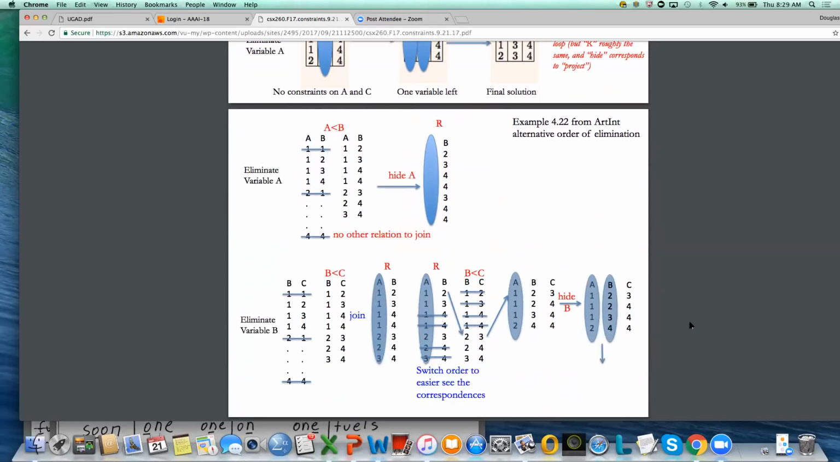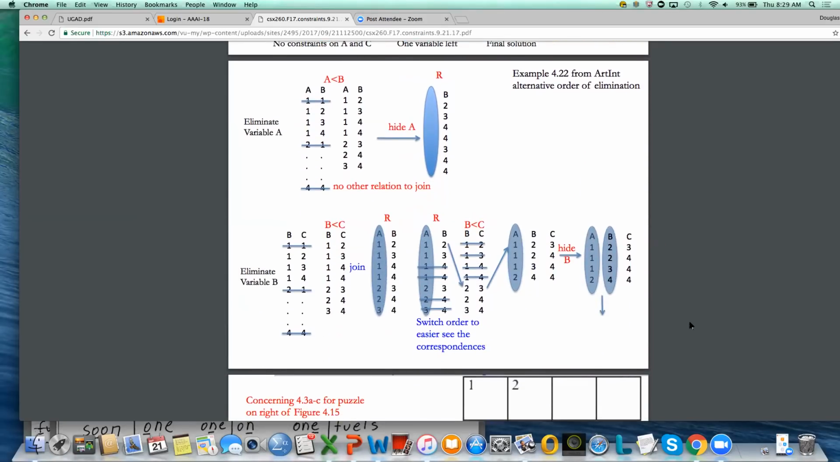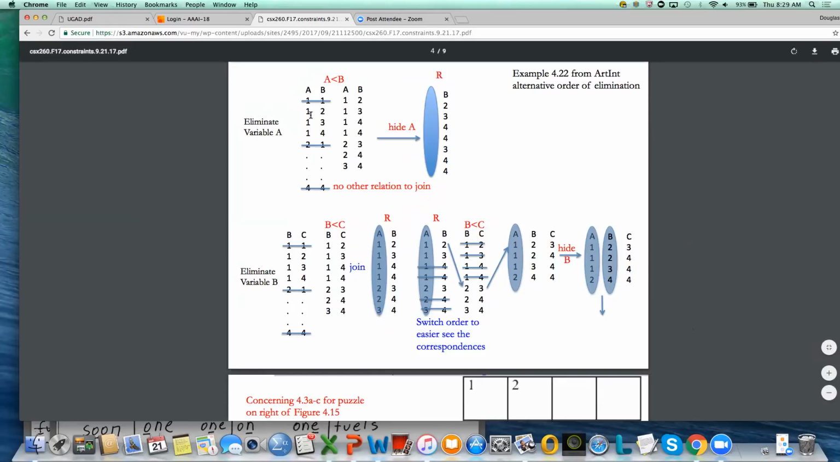Let's look at an alternative ordering in eliminating variables, because you can eliminate the variables in any order that you want to, and you should get the same result. It may be more or less efficient to remove the variables in a different ordering, but again, the final outcome is going to be the same. So in this case, we might choose to eliminate variable A first. Variable A is involved in one constraint. It is A less than B.